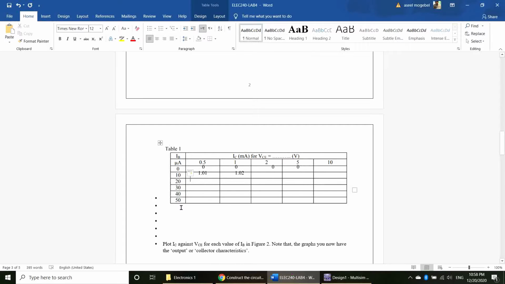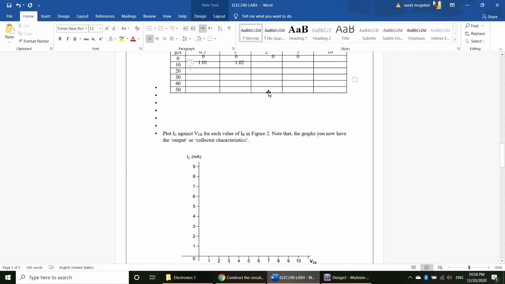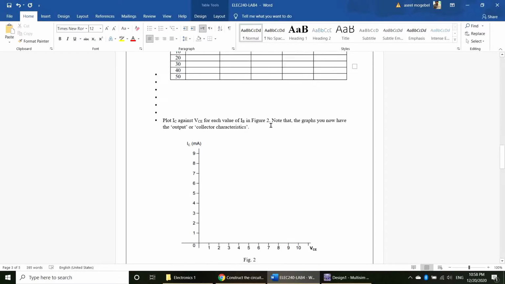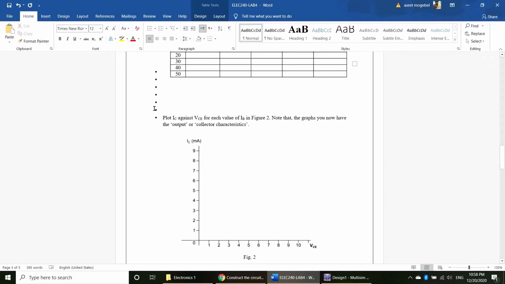We can do the rest of this table by changing only IB from 0 to 50, but be careful, it is in micro. And the values here for the current IC are in milli. You can similarly do the rest of this table, and from this table you can plot IC against VCE.